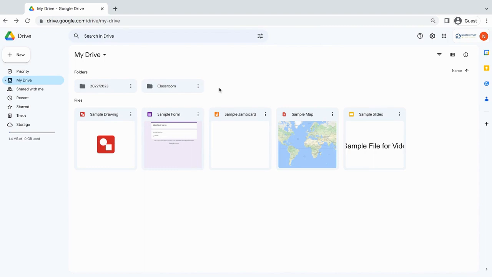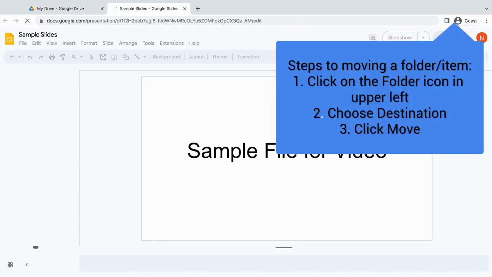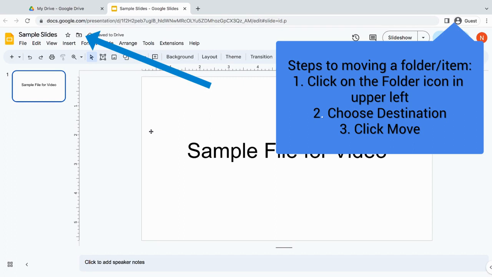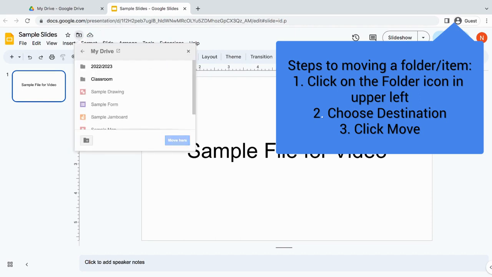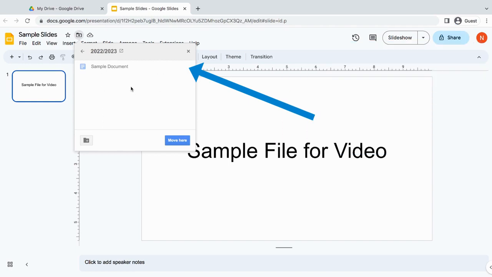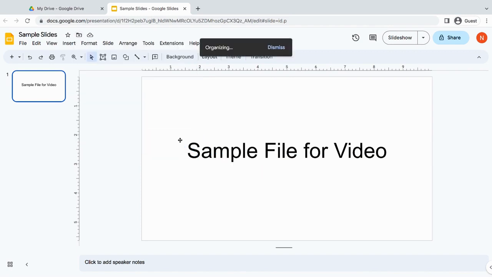Another way to move items into the folder that you want is to do it from within the item. So let's say I'm in this file, this Google Slides presentation. I can look up next to the title in the upper left and see this folder with an arrow on it. That's the move option here. Click on it. And then you can choose a folder to move it to. This is the folder that I had created. I can move it here, and if I had subfolders here, I would actually see those folders listed as well. And then you can click Move Here.